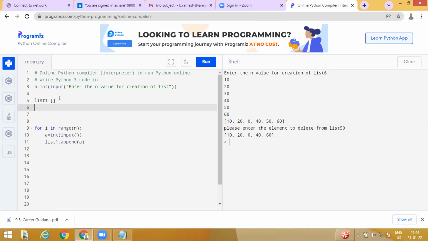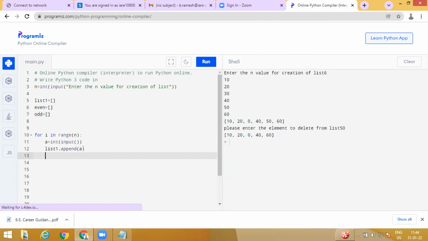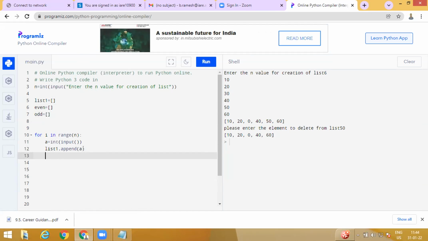Okay, I'm taking two empty lists, even list and odd list. In a for loop only I'm checking whether it is even or odd. If it is even, I will add it to the even list. If it is odd, I will add it to the odd list. If list1 of i, how to check even or odd: by modulus of 2 is equal to 0.